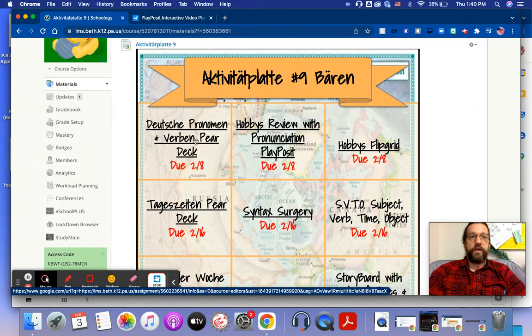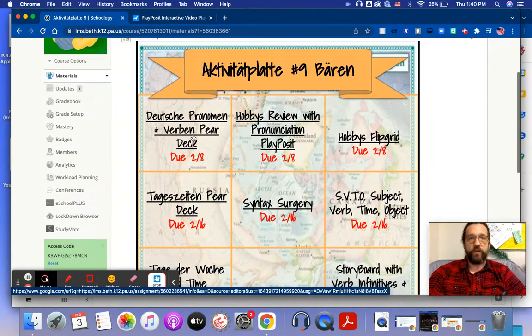and as you start this or have finished activity board 8, there's a pair deck here that introduces some new German pronouns and verbs. So continuing with that, and then there's a pronunciation PlayPosit with hobbies, and then a hobbies Flip grid. So these are 2 speaking activities.